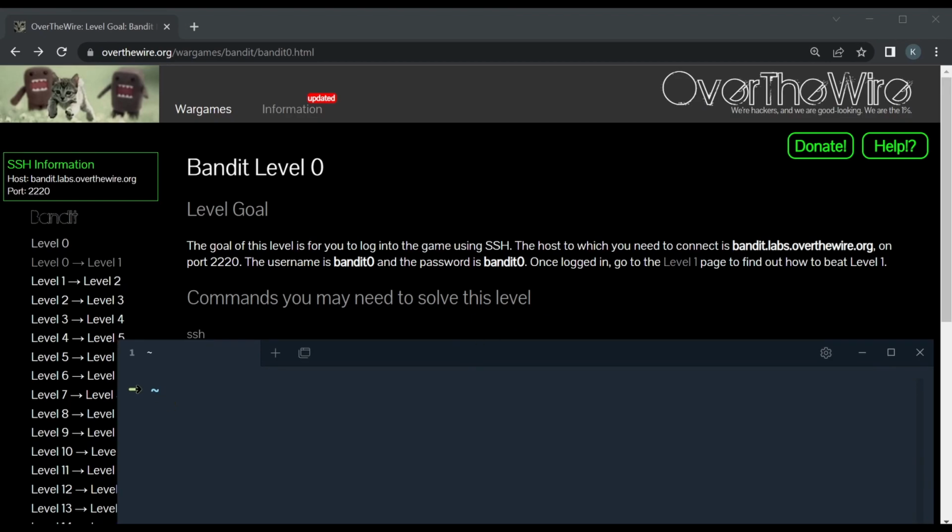So I have my terminal right here, and I'm just going to put this down so we can see the instructions. So the first thing you need to do is, the host to which you need to connect is this one, using that port and using the username bandit0. Now for the SSH command, you just write ssh, you put the user, which is bandit0, then the host, bandit.labs.overthewire.org. And since it specifies the port, you need the -p flag, and it's 2220.